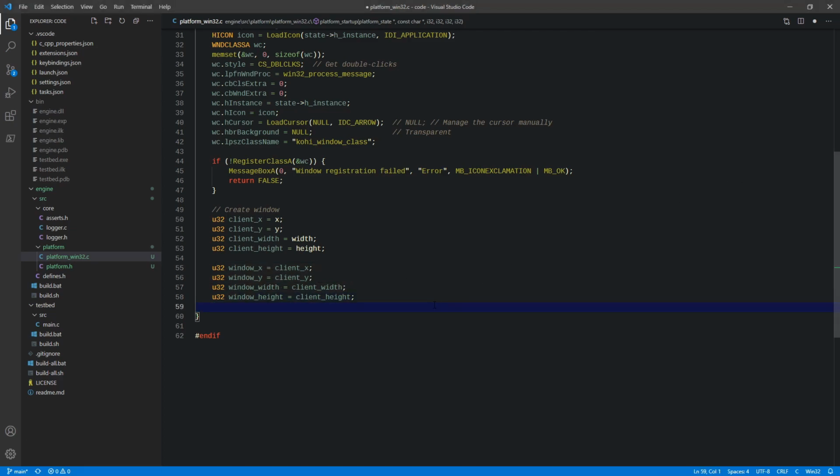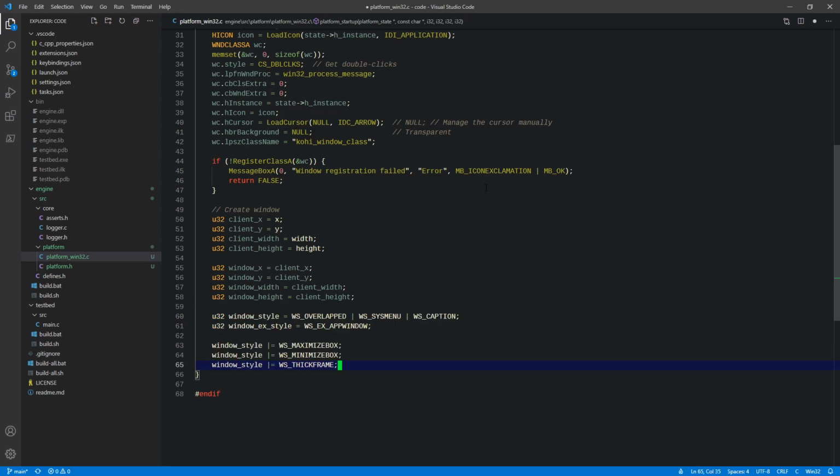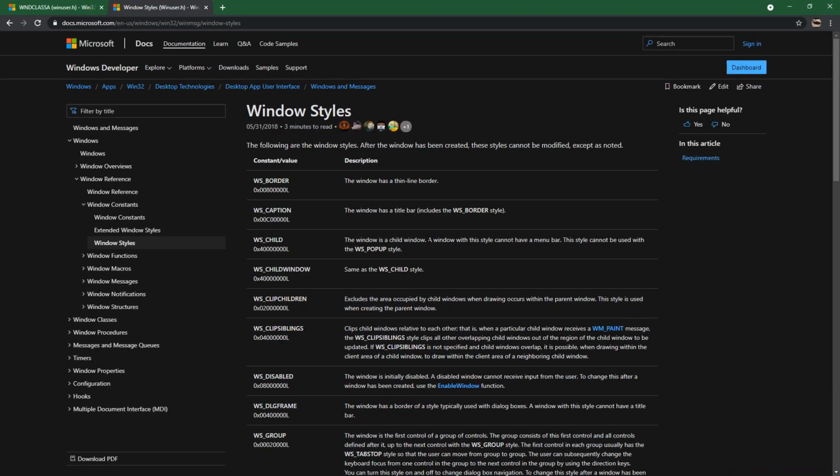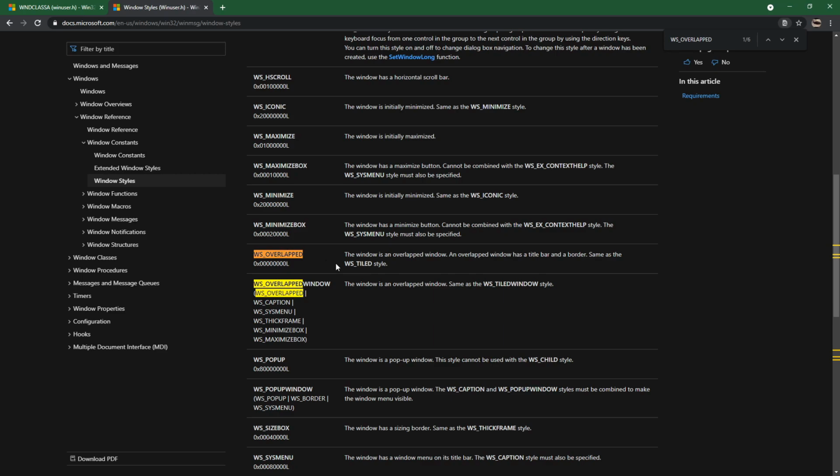Some other things that I want to put in here is some information about window styling. And so if we actually look, in the MSDN documentation, there are all kinds of these window styles that we can use, right? So one of the first ones that I just searched for was overlapped, right? And this is basically saying the window is an overlapped window.